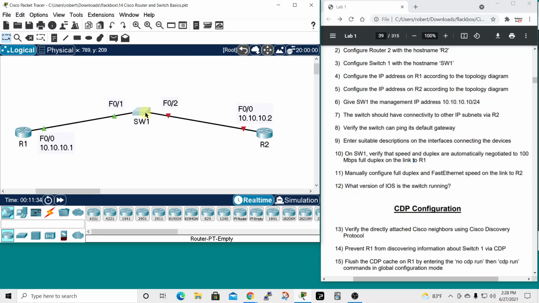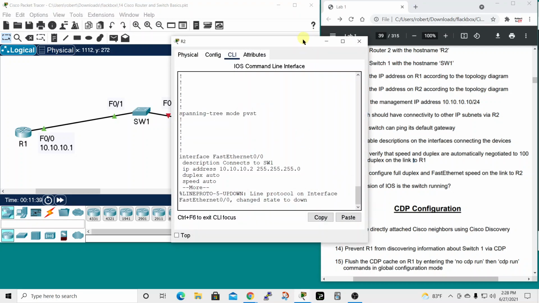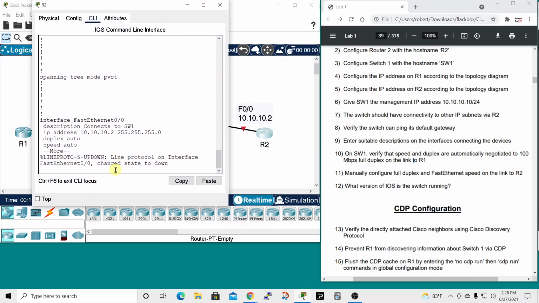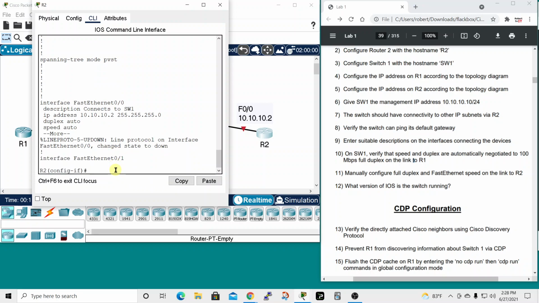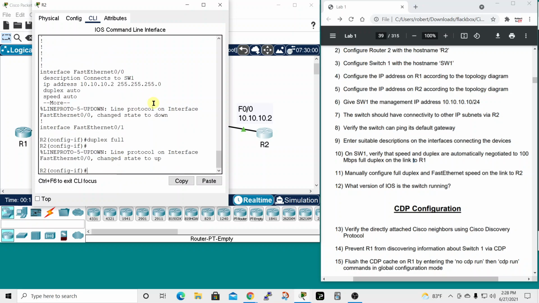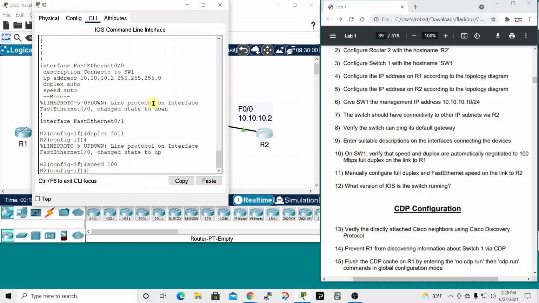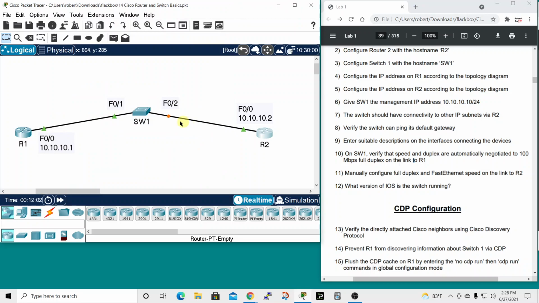So if you make a change here, but you don't leave it at auto, you have to go to the other device and make the changes there as well. So let's go to R2 and do that, and it should allow us to bring the line back up. So let's hit Q, and we're in interface configuration mode. So we're going to do duplex. It wanted full, right? Yep, full. And then we're going to do speed 100. That's done, and you can see the line's back up.